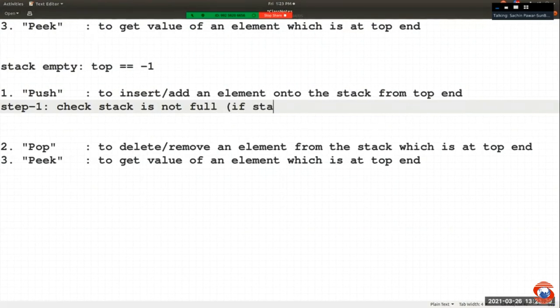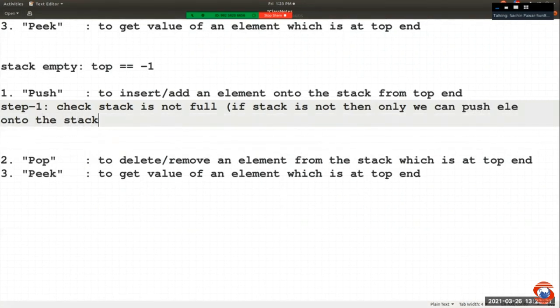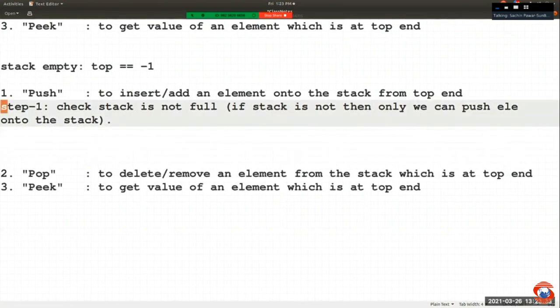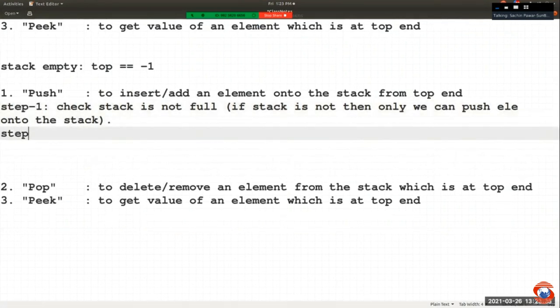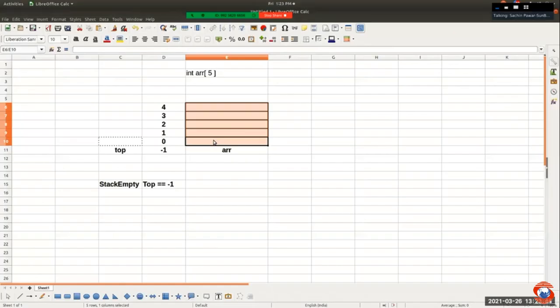So if stack is not full, then only we can push element onto the stack. Hello friends, agree with this? And hence step number 1 must be, we have to check stack is not full, right? Now if stack is not full, then only we can go to the second step. Second step मतलब क्या करना है अभी यहाँ पे?